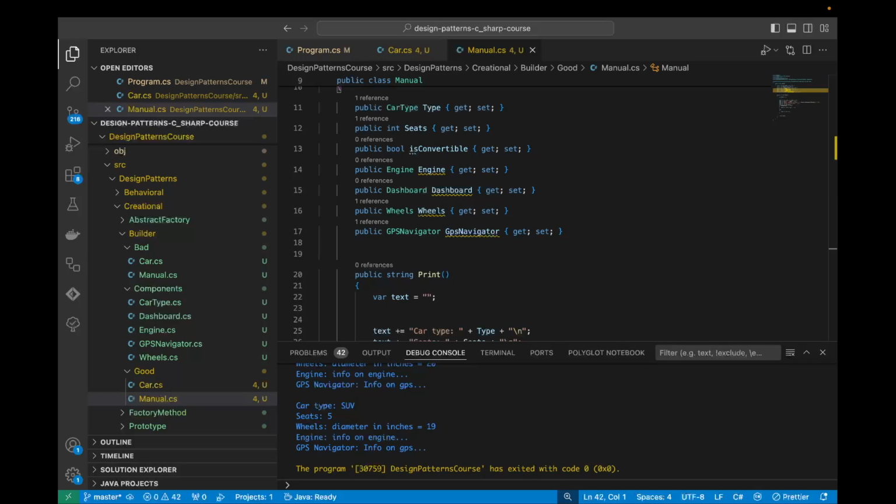Okay, so now we can build our builder interface that will contain all of the possible steps for building a car or a manual. So let's call this IBuilder.